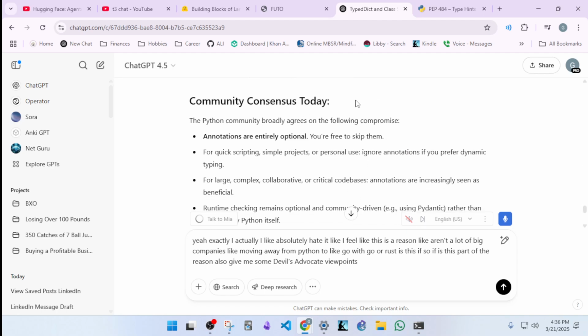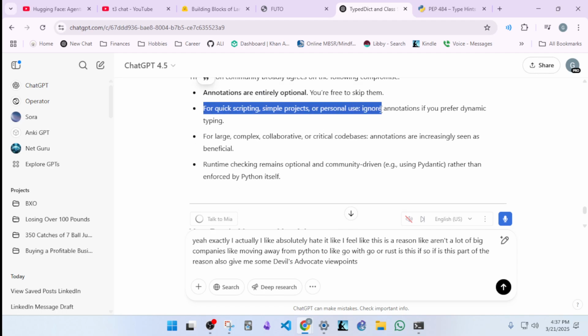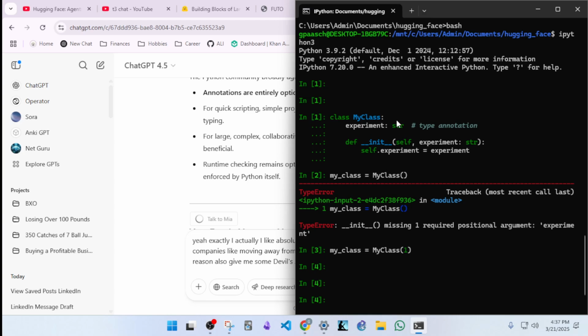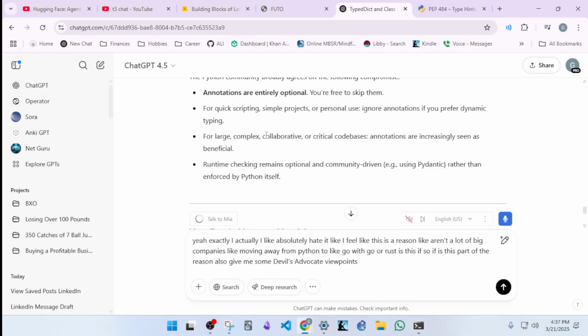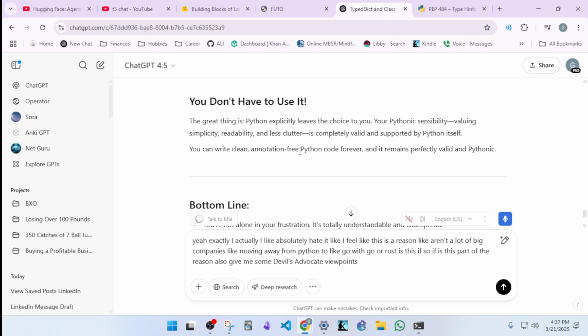I'm for it. Yeah, the Python community broadly agrees on the following compromise. They're optional. They're not forced. You can not use them, because I like to do a lot of experimentation, so obviously you wouldn't use them in just a quick experiment like that. But they help. It makes sense to have them. Yeah. Okay. I'm on board now.